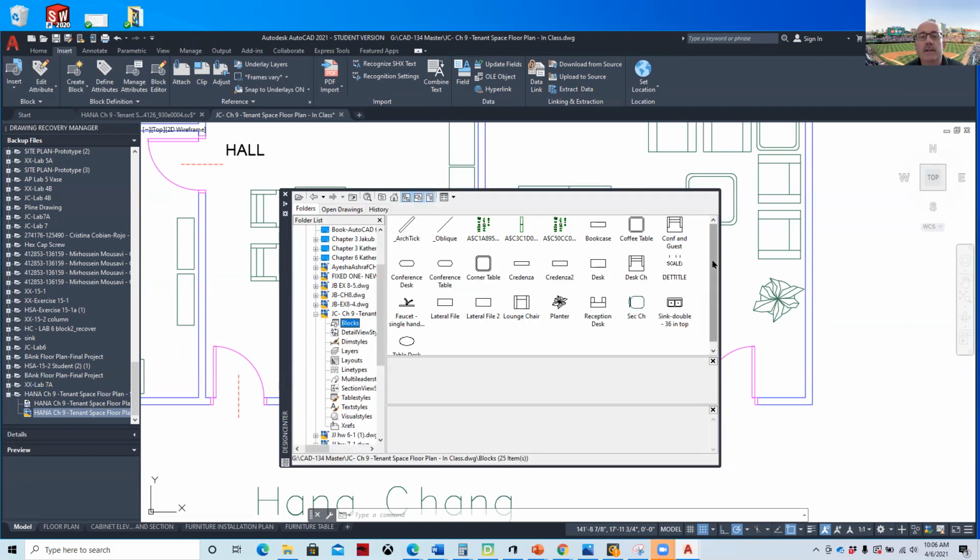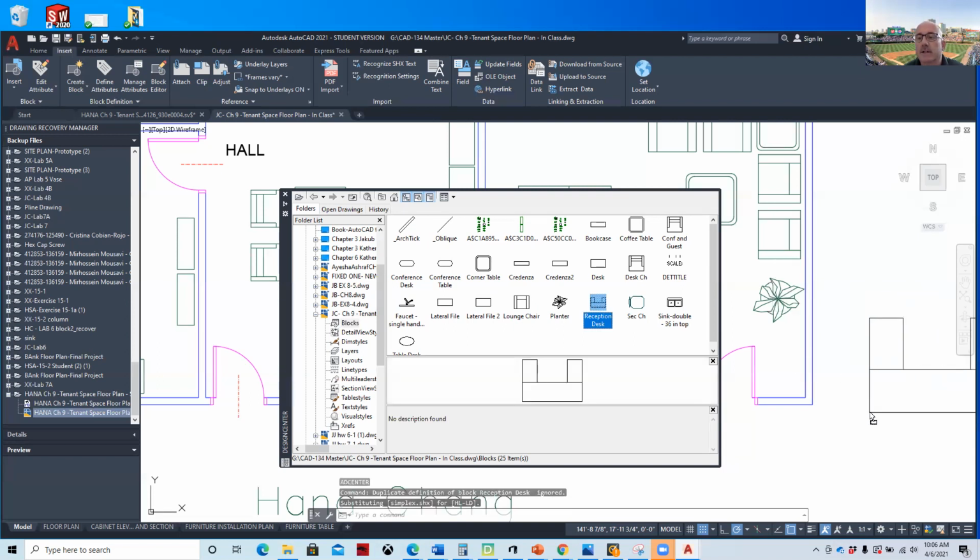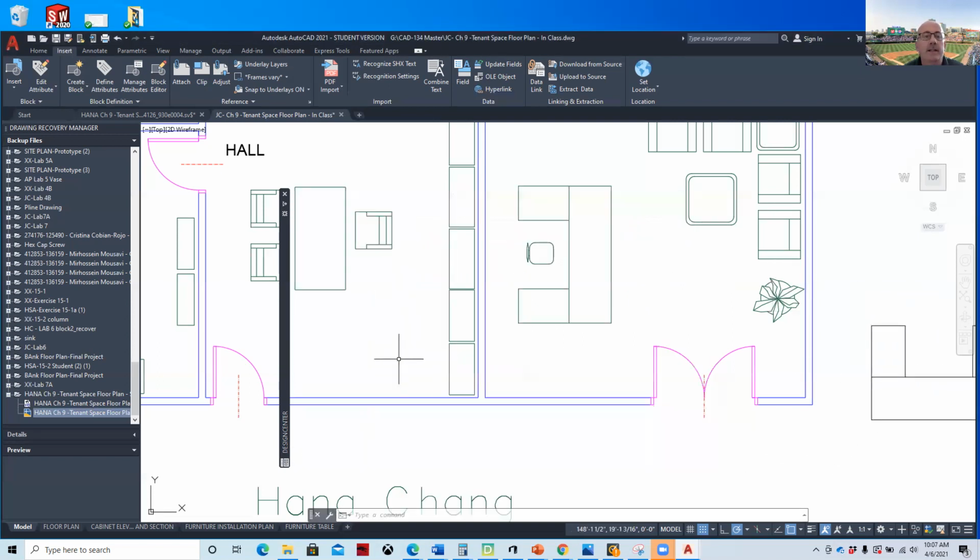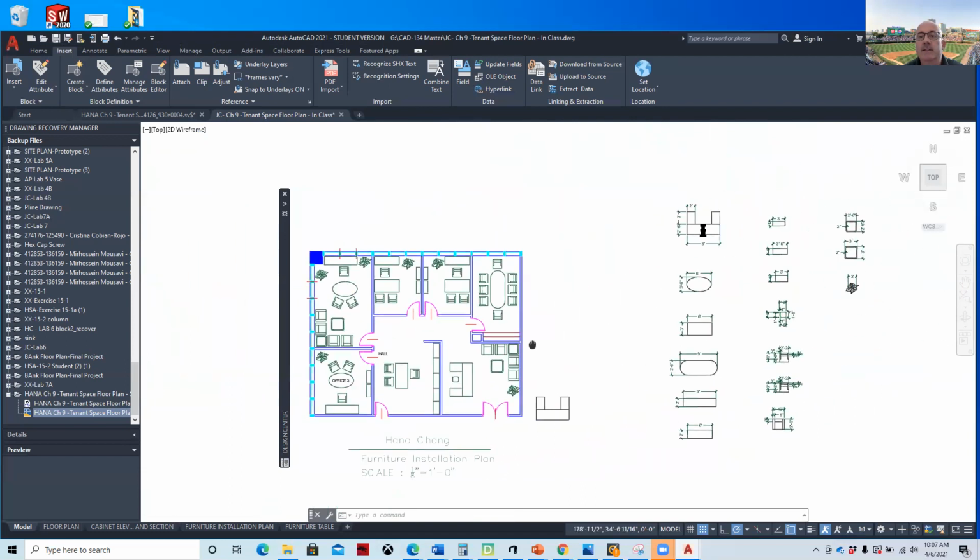So it should be in here. Go back up to where the blocks are, please. Well, no, it'll crash. So here's my reception desk. I can drop that in. Now let me just do it again because I just made that.